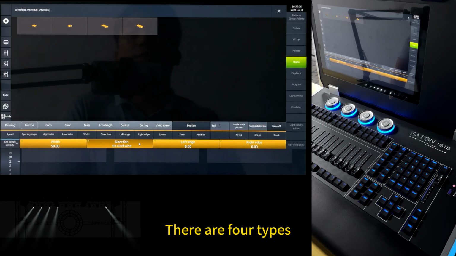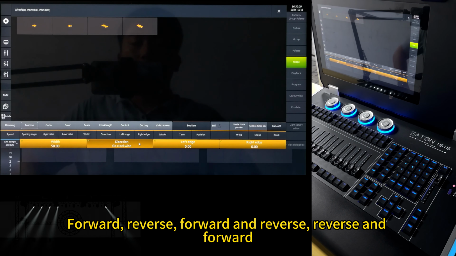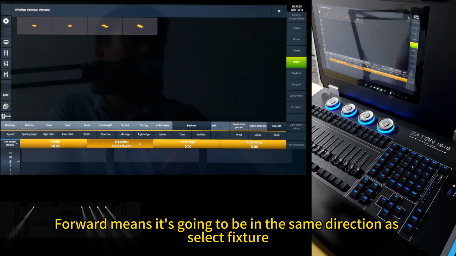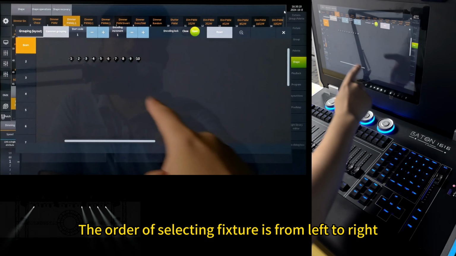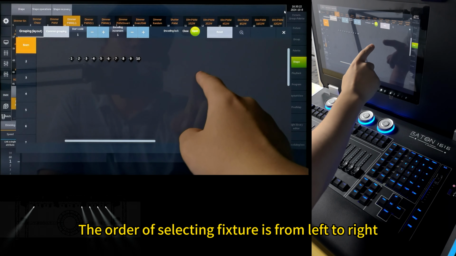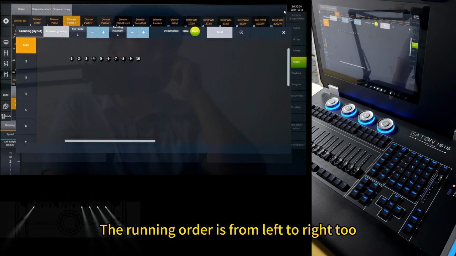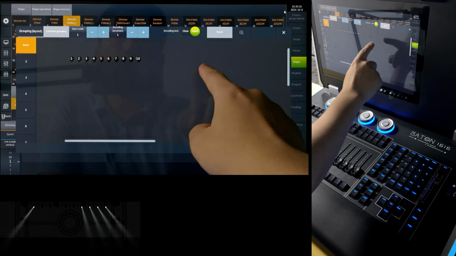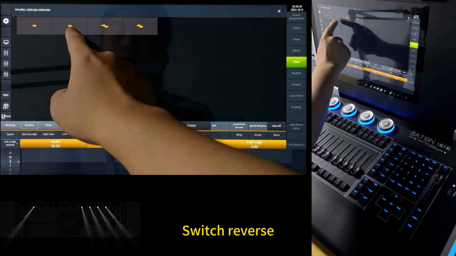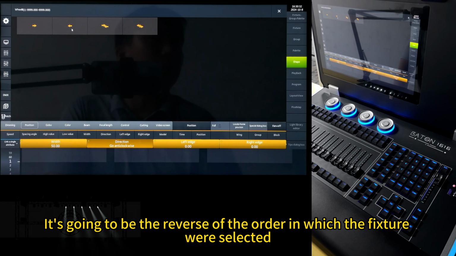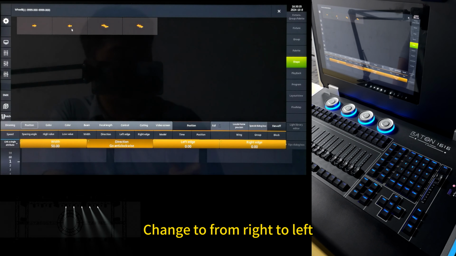There are 4 types: forward, reverse, forward and reverse, reverse and forward. Forward means it's going to be in the same direction as the selected fixtures. The order of selecting fixtures is from left to right. The running order is from left to right too. Switch to reverse. It's going to be the reverse of the order in which the fixtures were selected, changing to from right to left.